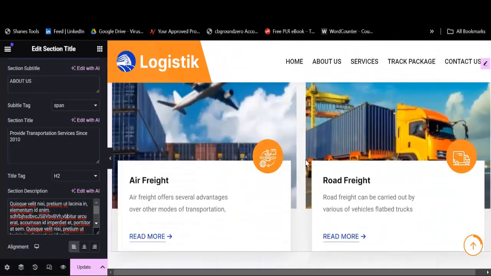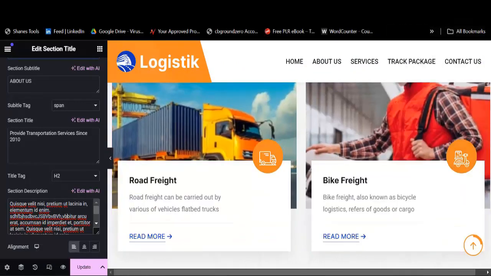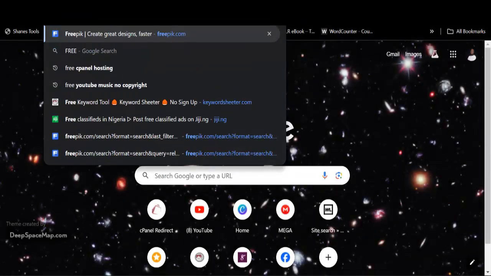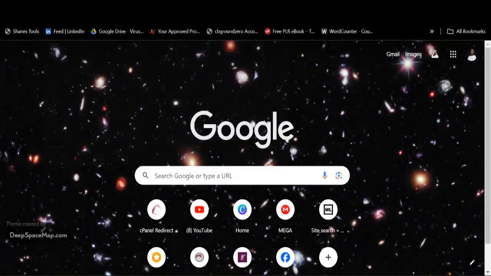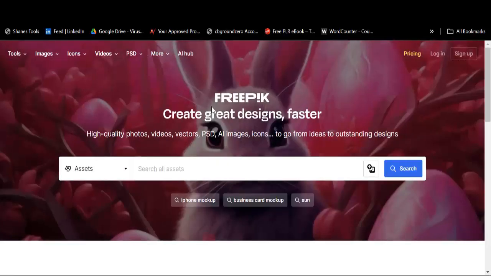So if you want to get quality images like this, you can go to a site called Freepik. Freepik will give you access to quality pictures. freepik.com will give you access to quality pictures like this. All right, so this is the site. You can see the Freepik.